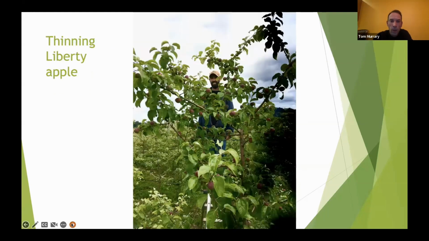Next slide. Yeah, there we go. So this tree, I threw this photo in there because this is a really good example of what the thinning should look like when you're done. As you can see, everything there is spaced roughly about 6 to 8 inches apart. This is in our intensive block.